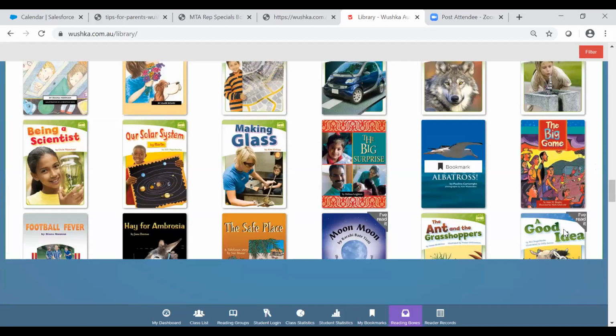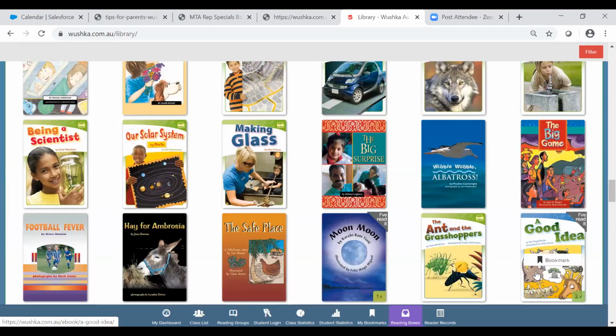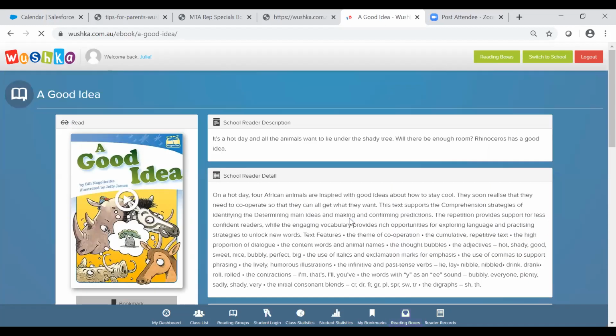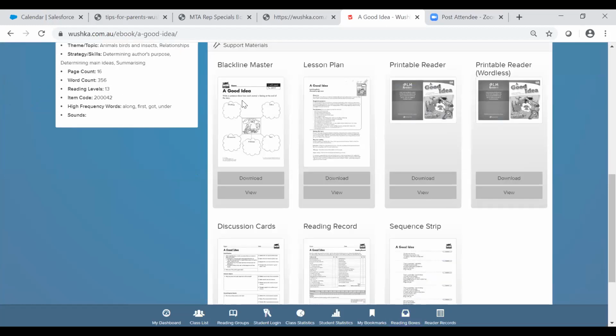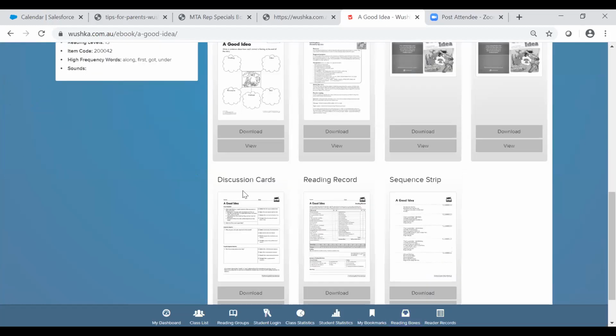Good idea. And the reason I chose this one, I'll open it up and I'll show you. Now you can see down the bottom here, all the support materials. It has a Blackline Master, which is a comprehension activity here. It has a discussion card. You can do a reading record and it has a sequence strip. Now all these support materials can be downloaded for you to send out to your students.